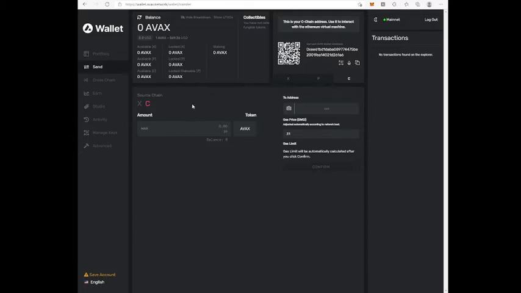It's your MetaMask address, and it is on the C chain. So that's that. This is sending assets from one wallet to another. You can send to another Avalanche wallet. You can send to MetaMask. You can send wherever, as long as it's an Avalanche compatible wallet.